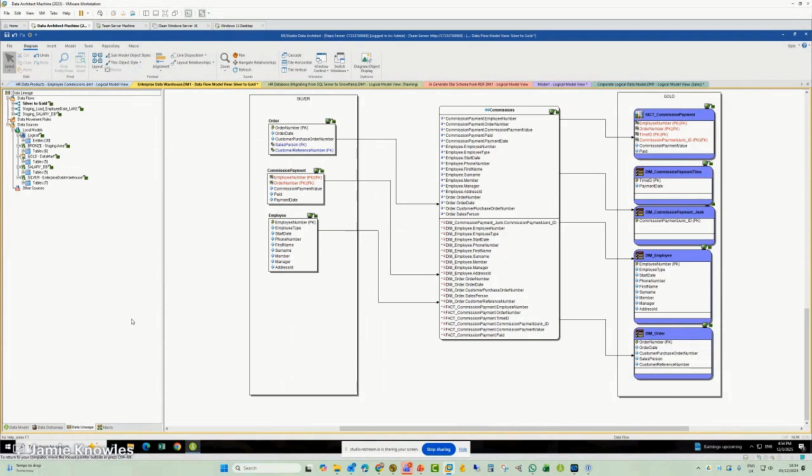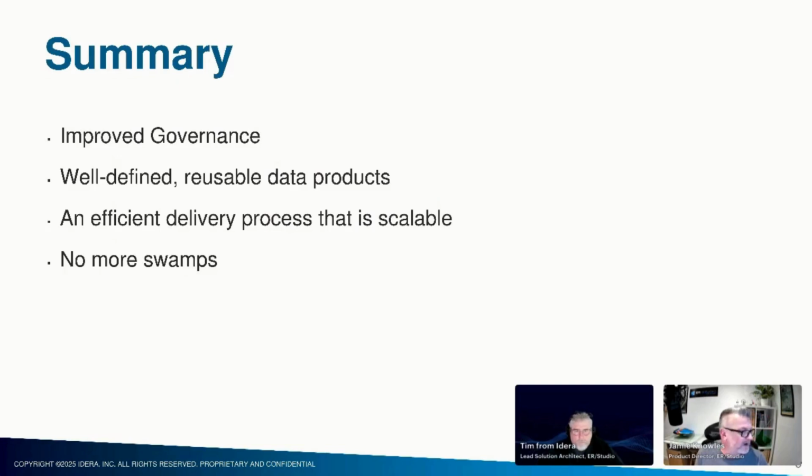Okay, so that was a real high-level whistle-stop tour as to how we take Tim's logical model for his data products. We've taken the enterprise logical model. We've taken the documentation of a source data asset, and we've used that to design the different layers of our data warehouse and the pipelines in between. Let's start wrapping up. We're running low on time.